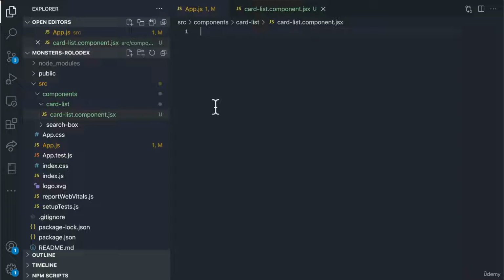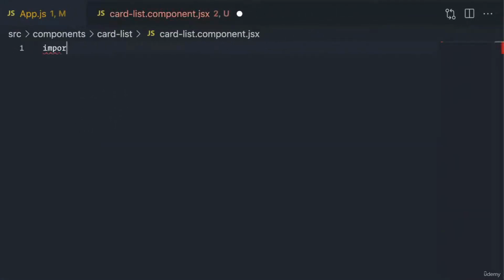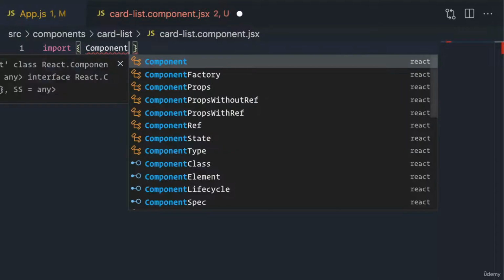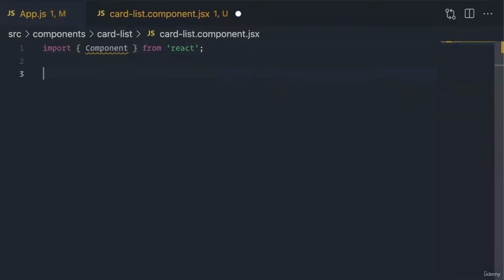So here, inside of our card list component file, what we need to do is bring in the relevant component, which is, again, our class component that we get from React. So we're still writing our class components, even for our card list component. You might be wondering, well, Yihua, what about functional components? We'll learn about functional components and how to convert this whole Monsters Rolodex application over to functional components once we finish with our class components.